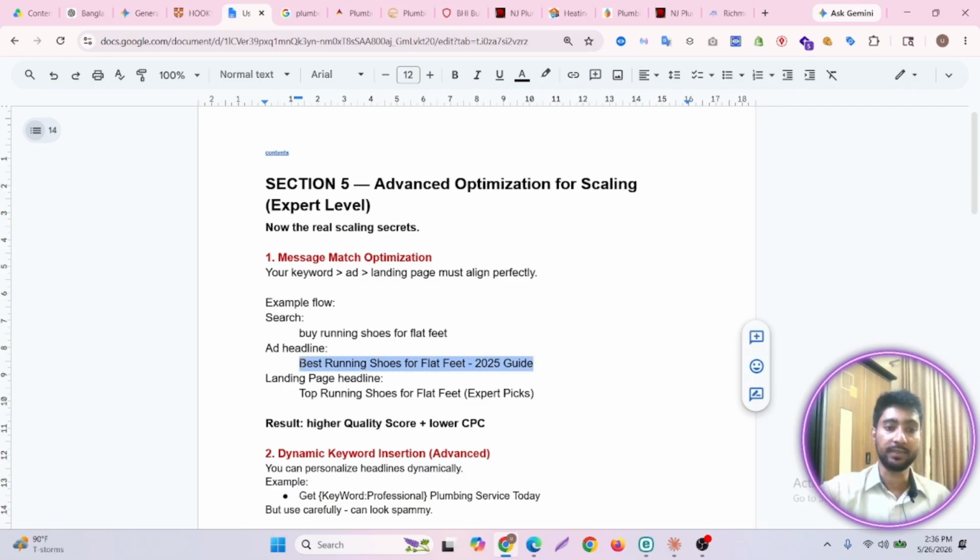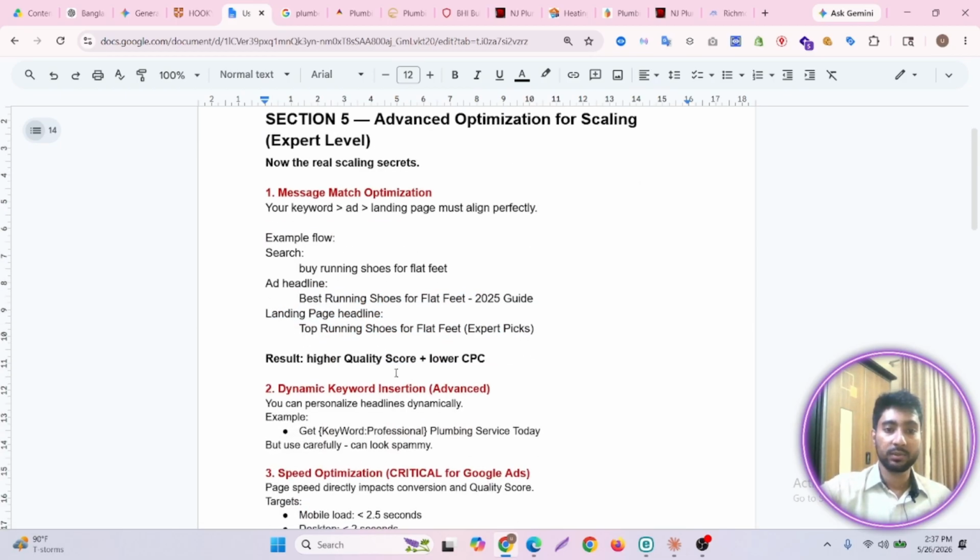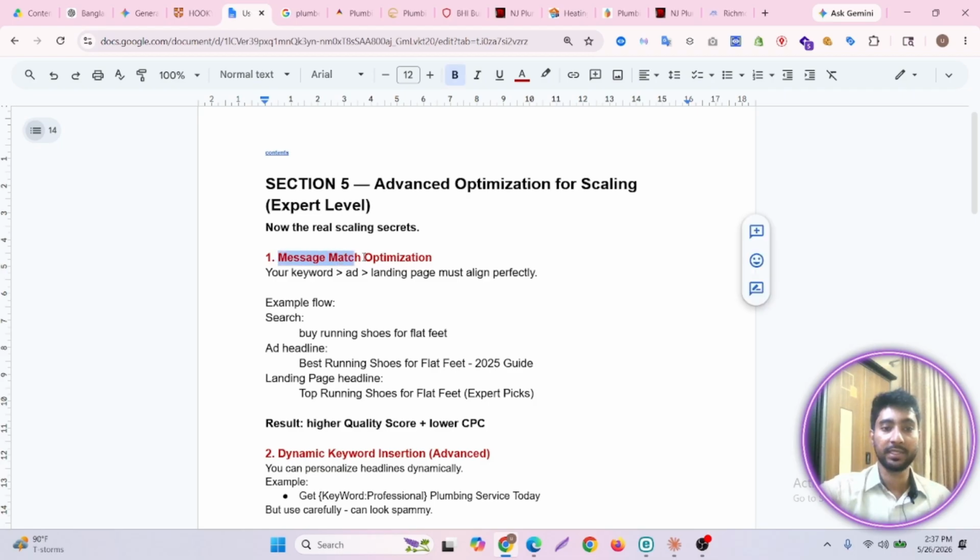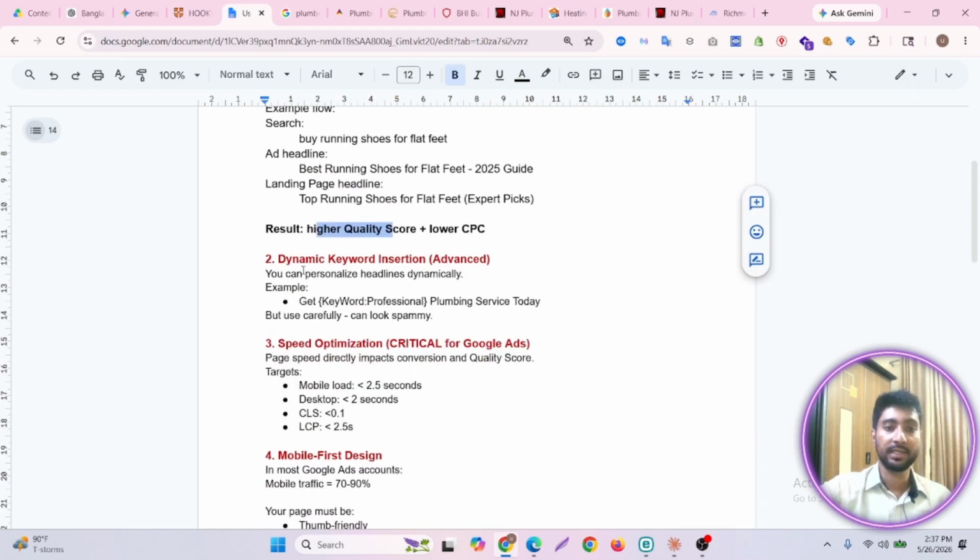So this is your headline, and here is your landing page headline: top running shoes for flat feet, expert picks. This kind of match should be there in your ad copy, in your keyword, and in your landing page. The higher quality score you have, the lower your CPC will be. So this match will increase your quality score.